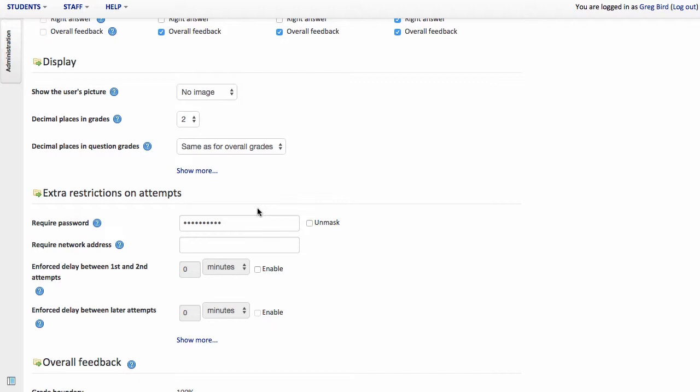Or you might wish a different password for a different group of students. This is where the overrides feature kicks in.